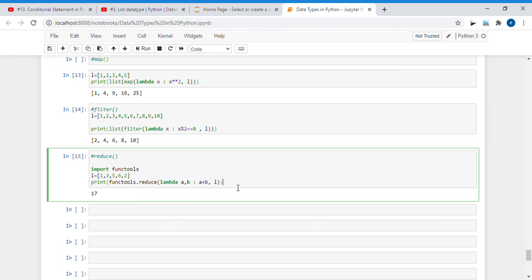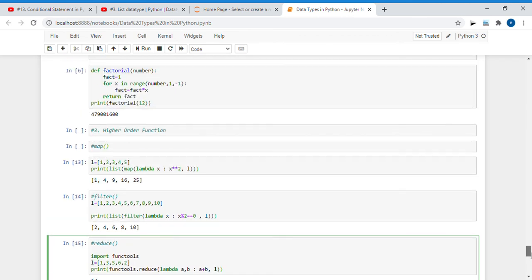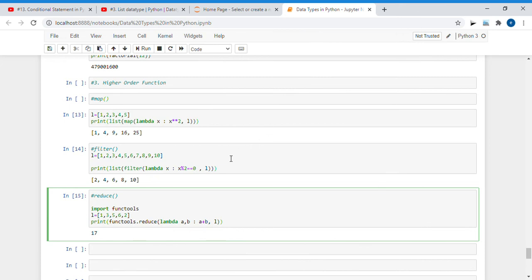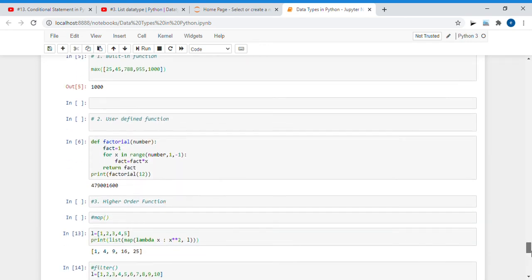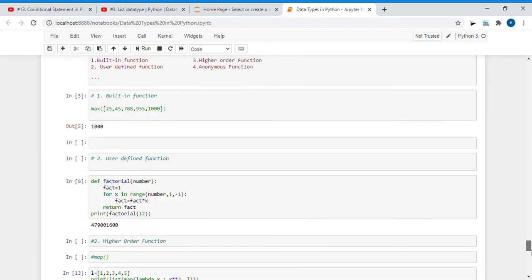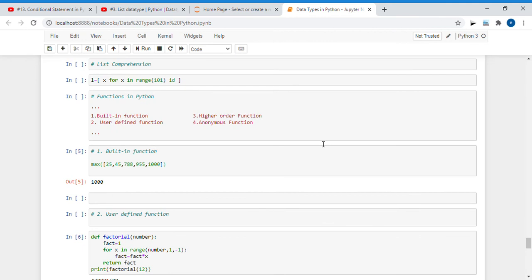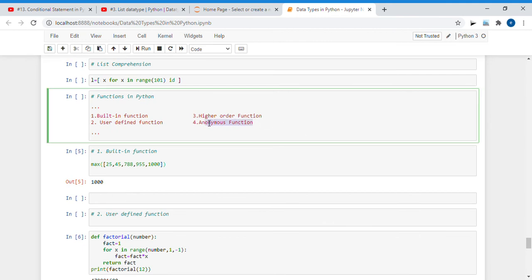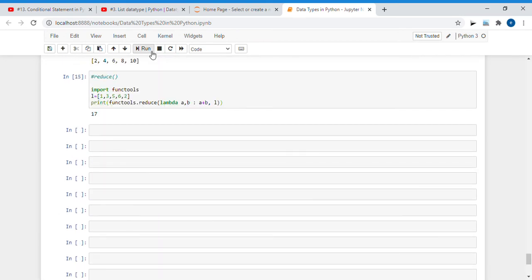Now you understand the map function, you understand the filter method, and you understand the reduce function also. Now let's talk about our next topic, that is the anonymous function. So I just specify the name of the anonymous function here, and let's discuss it also.